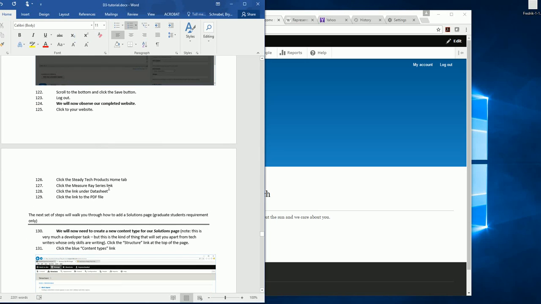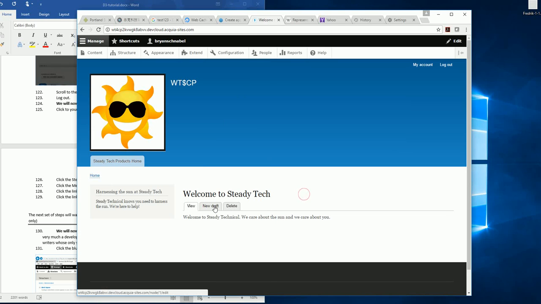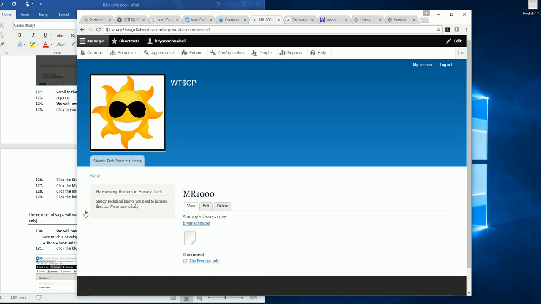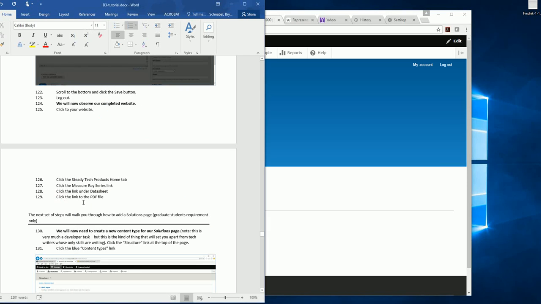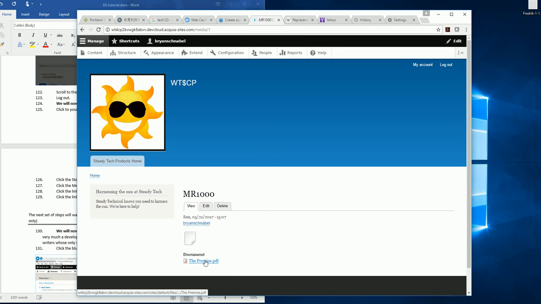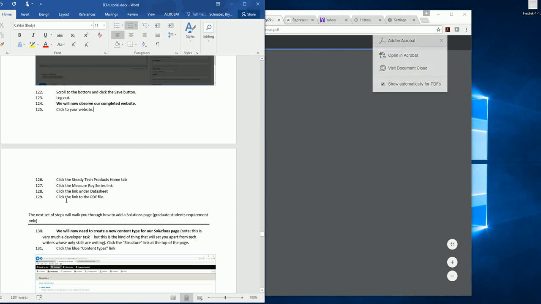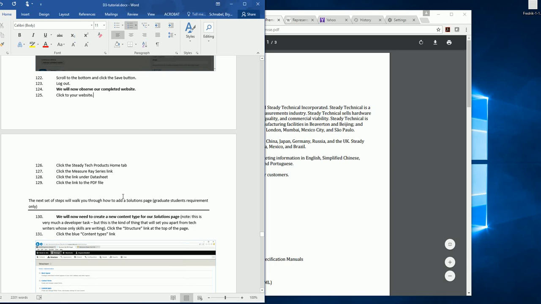Home tab, click the measure array link. Aha. We must have skipped a step here. Oh, here we go. Click the SteadyTech Products Home link. Okay. And then click the measure array. And we do indeed see that we are at the product page. Click the link under Datasheet just to see. Okay. And sure enough, there's our PDF. So everything is good.